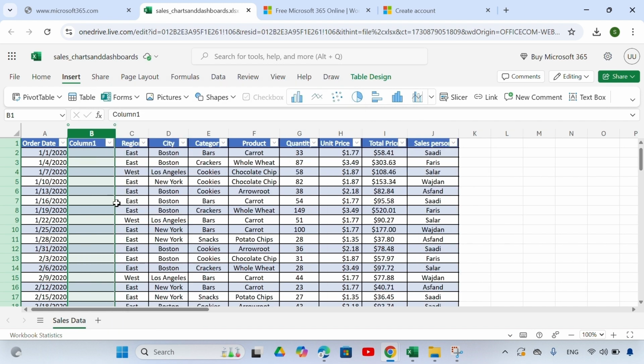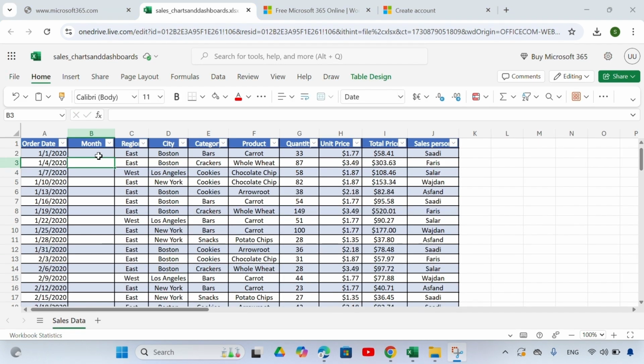And you will see a new column has been inserted to the left of the region column. Since this column is going to show the month of the order, we can rename the header as month and press enter. To extract the month name from a date, we can use the TEXT function.